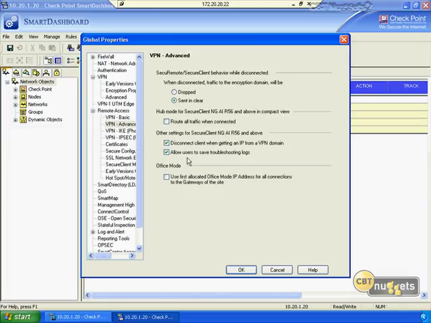And the next one is allow users to save troubleshooting logs. Very important as well. That way, in the secure client settings, if the user says, hey, I'm having a problem while I'm connected to VPN, go ahead and let them do that. That way you can actually get a tracking of the logs that are going to take place from the client coming toward your Check Point gateway.